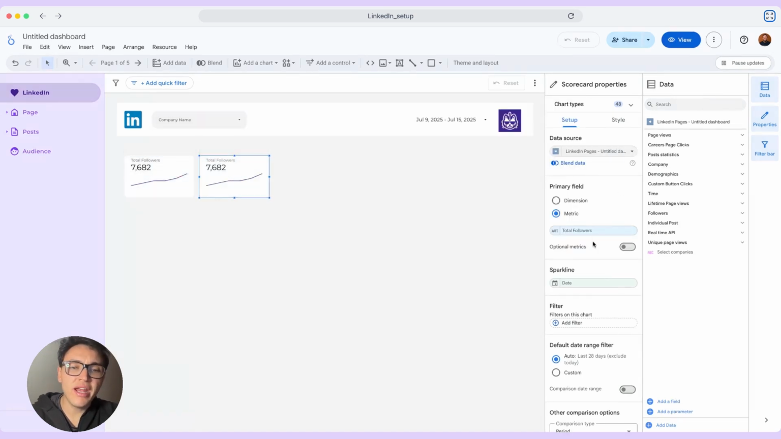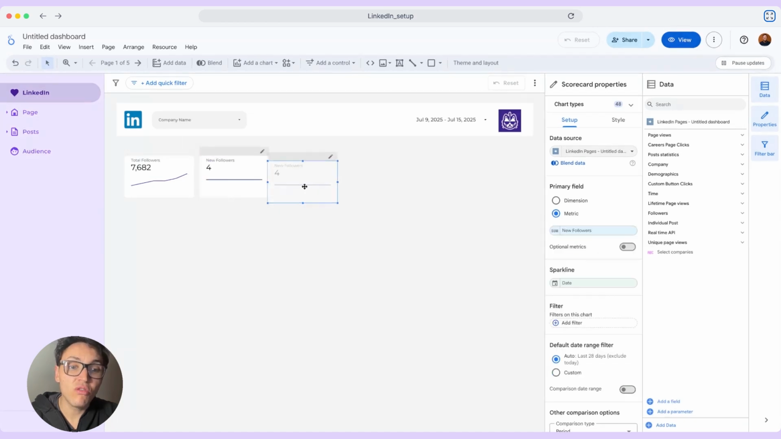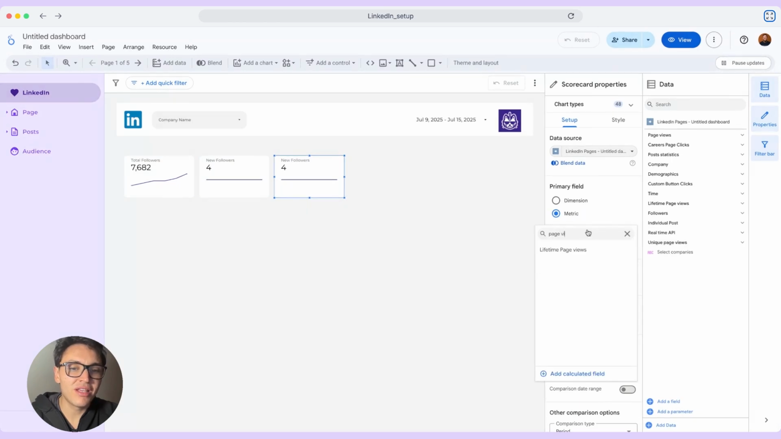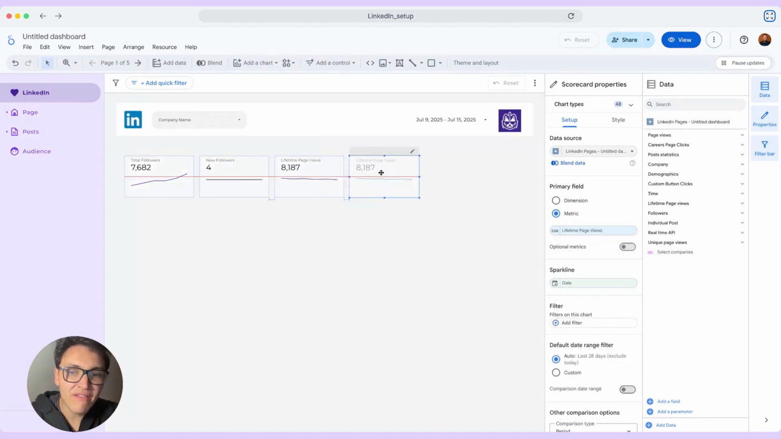And now I will duplicate it and I will simply change the data I am visualizing here. Instead of total followers, the new metric will be new followers. And I will do the same with the next metric. The next metric this time can be something like page views or page total views. As you can see, we have many options here, but one of these ones is lifetime page views.